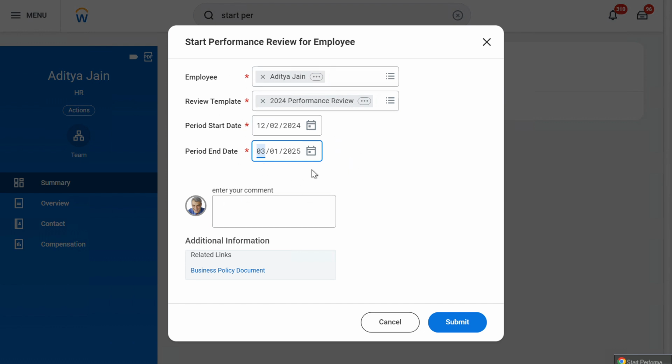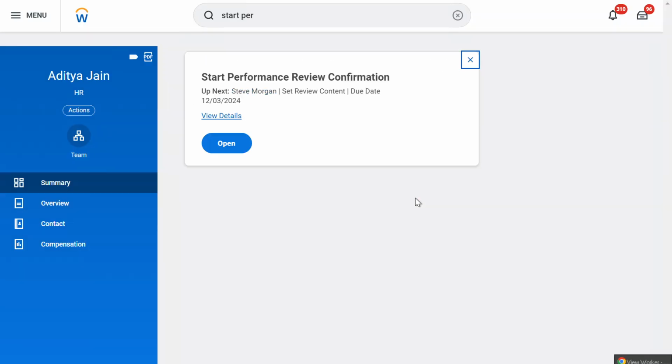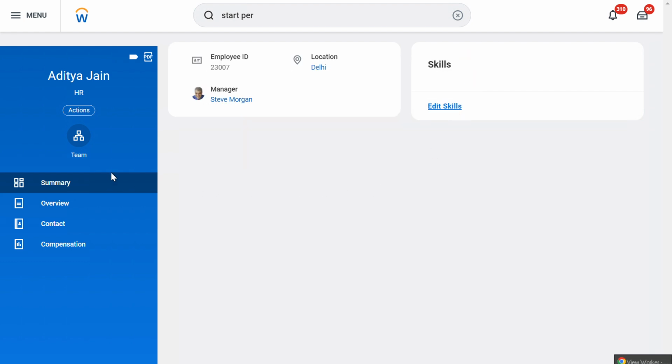Okay, so I'm submitting the process. So now the performance review is up to Steve Morgan. Why Steve Morgan? Because he is the manager of Aditya. So it will go to the manager. The manager will evaluate your performance for the next 3 months, and according to that he will give you the rating.